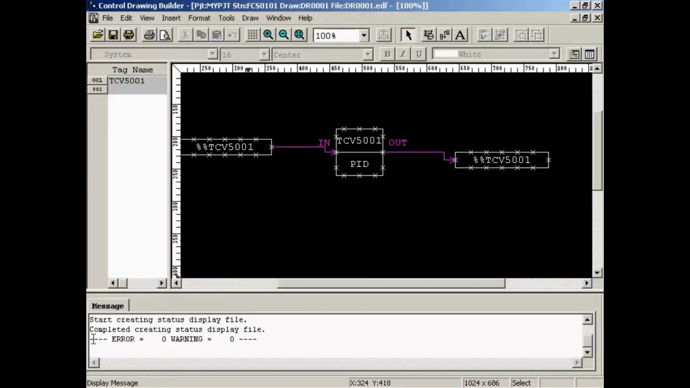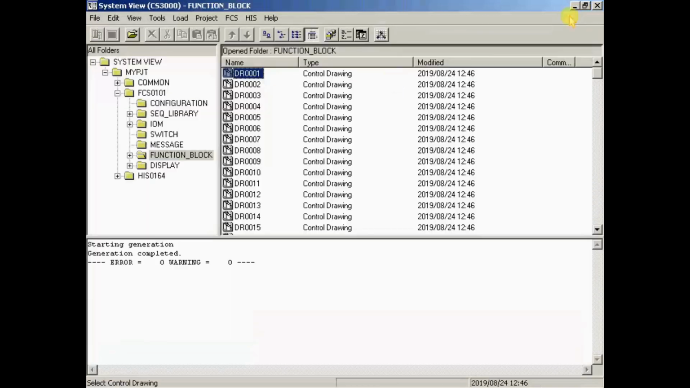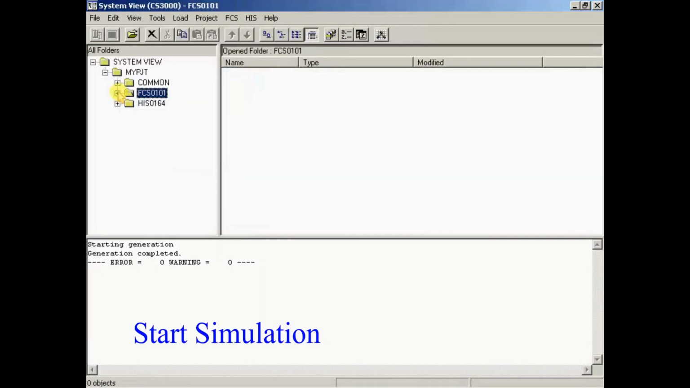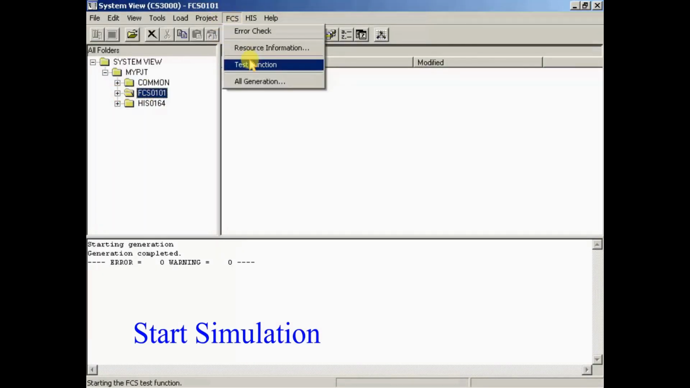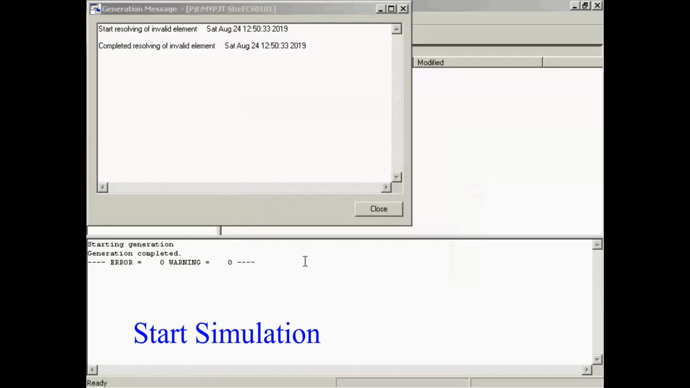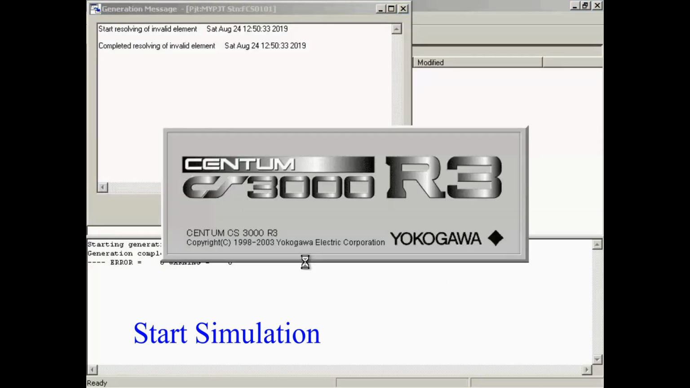As the function block is compiled without any error or warning, we go to the next step, that is starting the test function to simulate the whole program and the hardware.